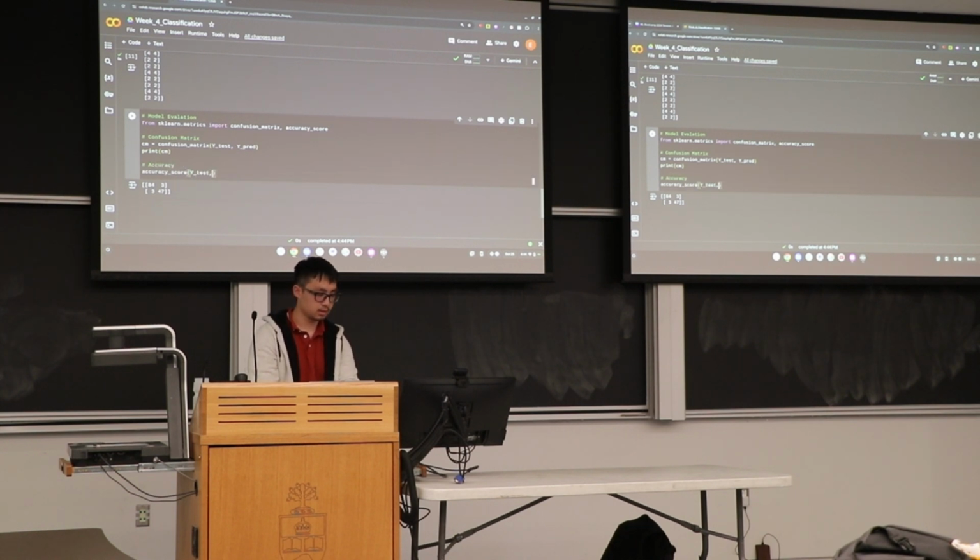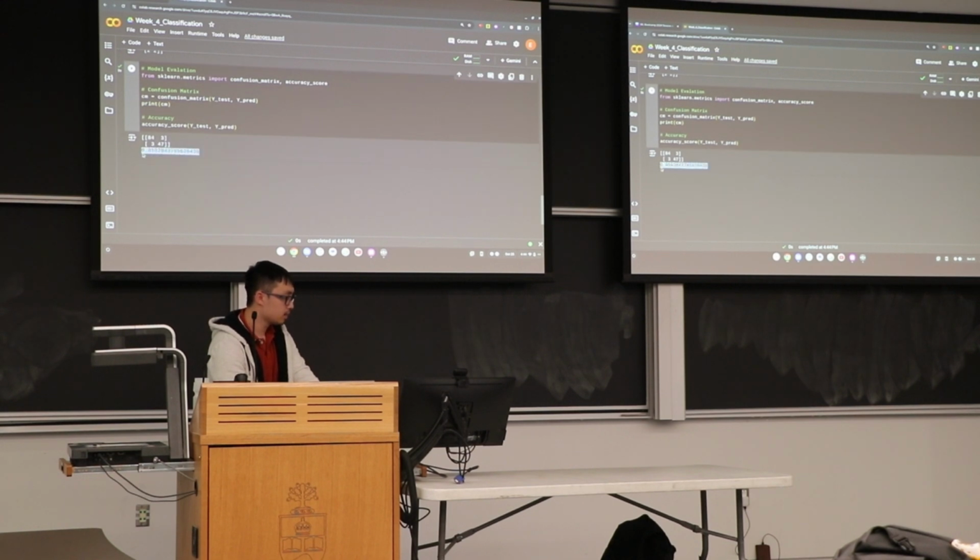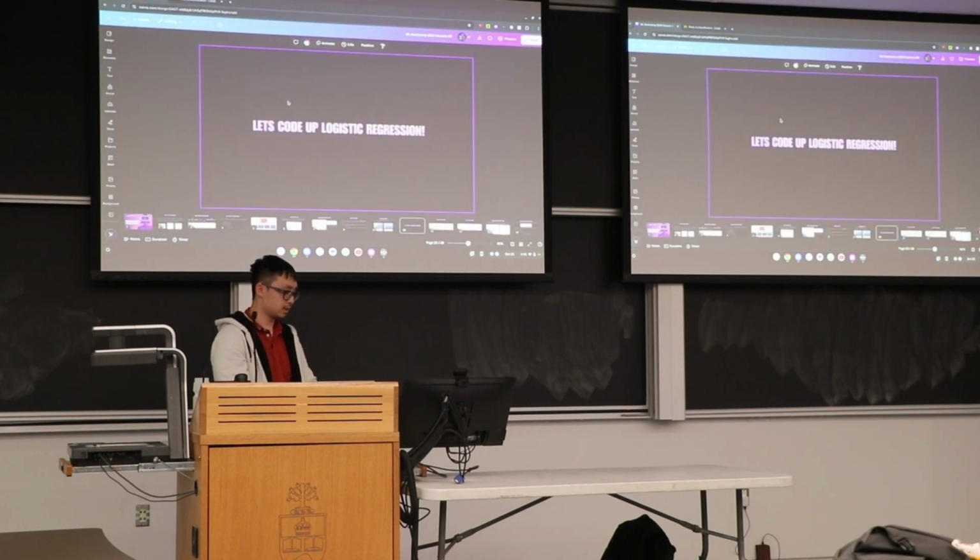Based on our y_test and our y_pred. Let's print it out once again. As you can see here, our model has an accuracy of 0.95, which, if you multiply that by 100, is 95.62%, which is extremely good. All right, that's enough coding for logistic regression for now. Let's move back to the slides.